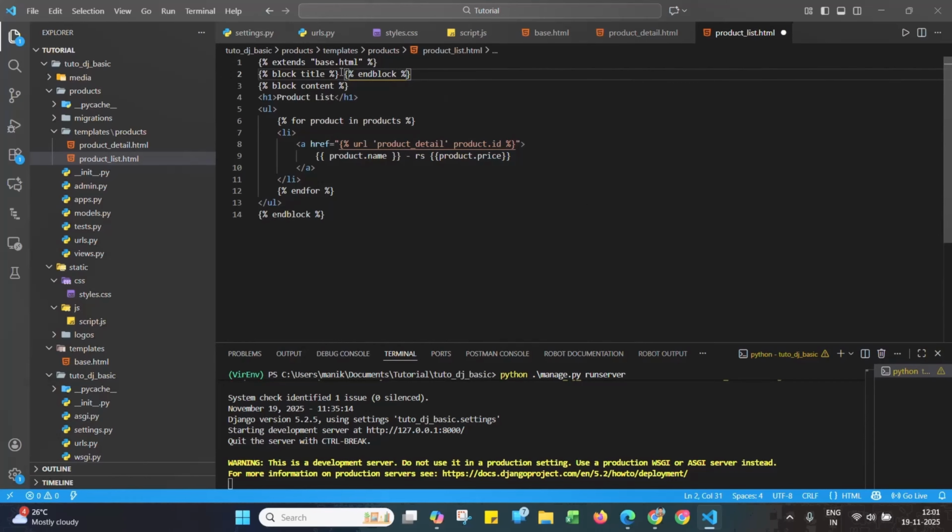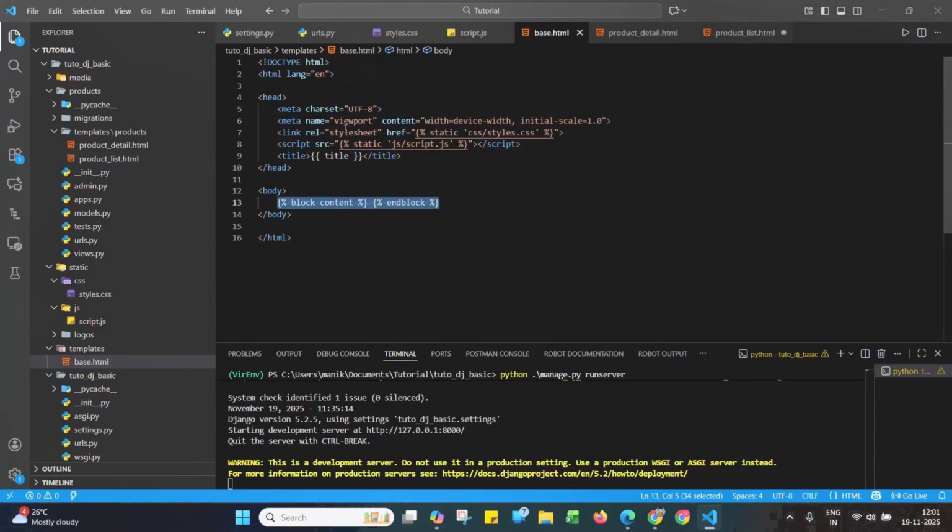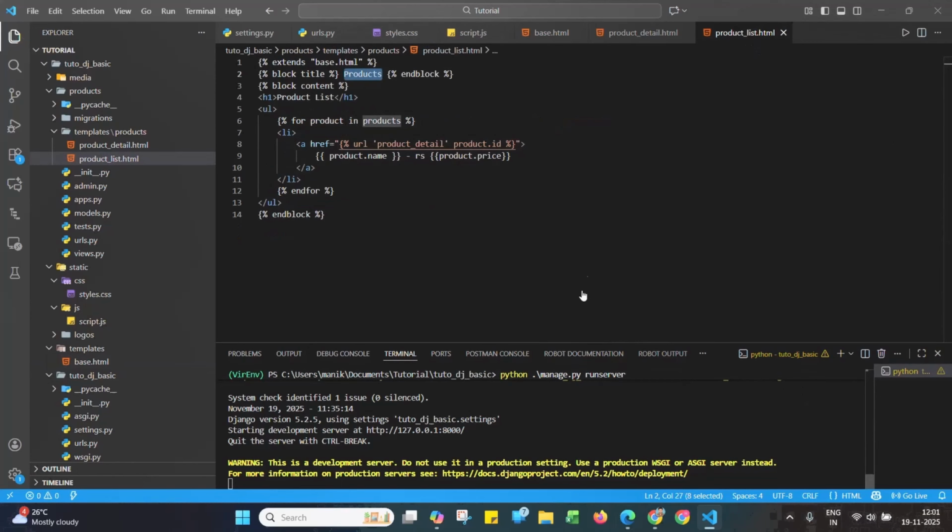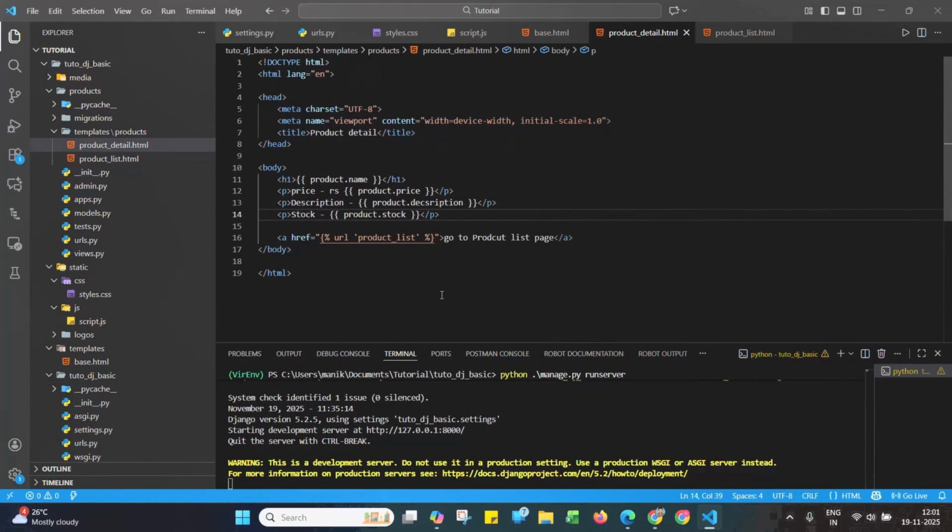You can give this page any title you like here, but for this demonstration, I'm going to set it to products. This will replace the title block in the base template with the word products for this specific page. I'm saving the file. We have now completed the setup for the product list page. Next, we will apply the same structure to the product detail page.